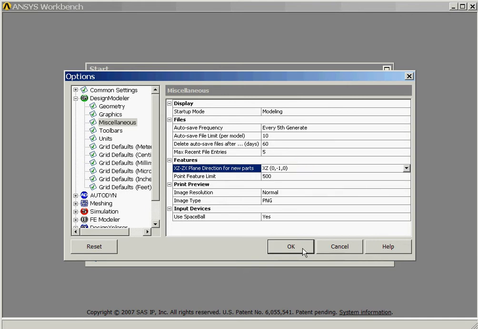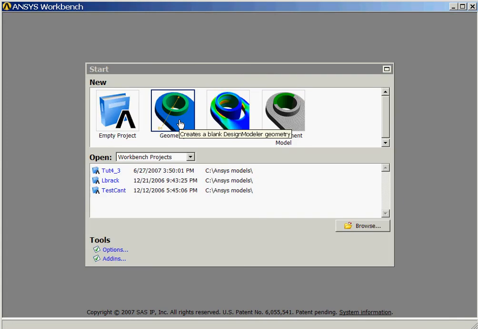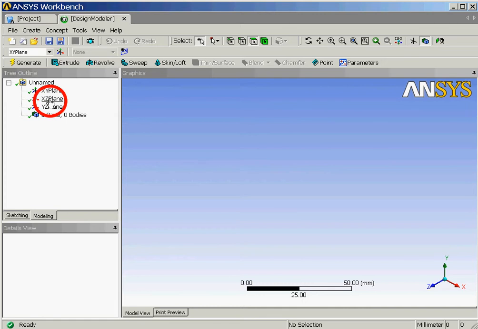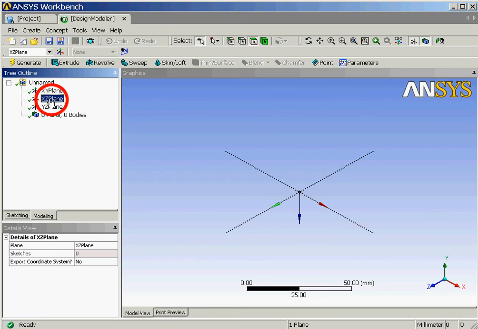In order to make use of this new setting, we'll now click on the OK button, followed by clicking on the geometry icon in the Start window. Since we'll be using millimeters, we'll make sure that this option is selected and then click on the OK button. The next step is to select the plane on which we will sketch the profile. We'll do this by clicking on the XZ plane that is listed in the Tree Outline window.